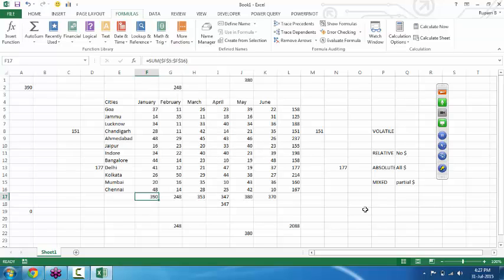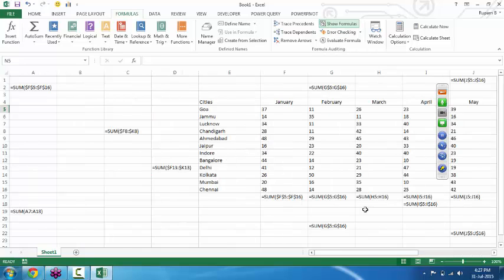Now at one go we are not able to view all the formulas and functions. We have to see them individually, but there is an option in the formulas tab itself, called show formulas. The moment we click on show formulas, it automatically displays all the formulas that are there in this particular sheet.